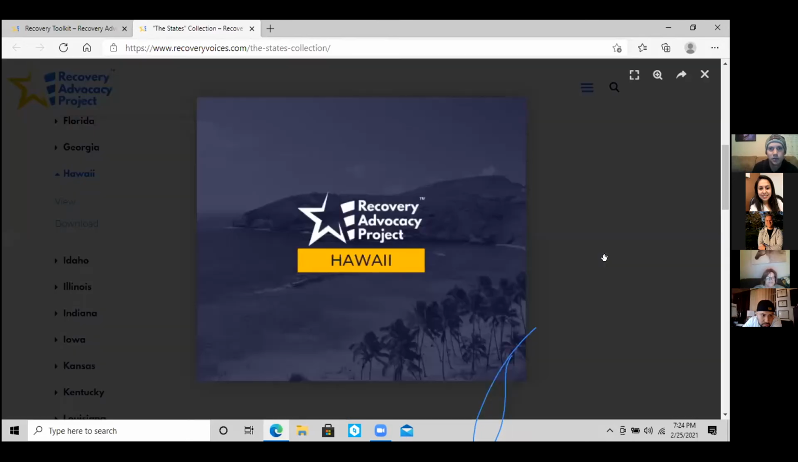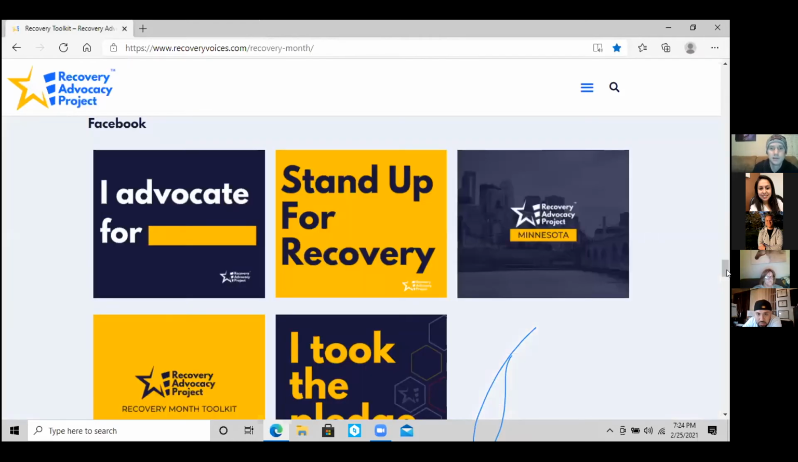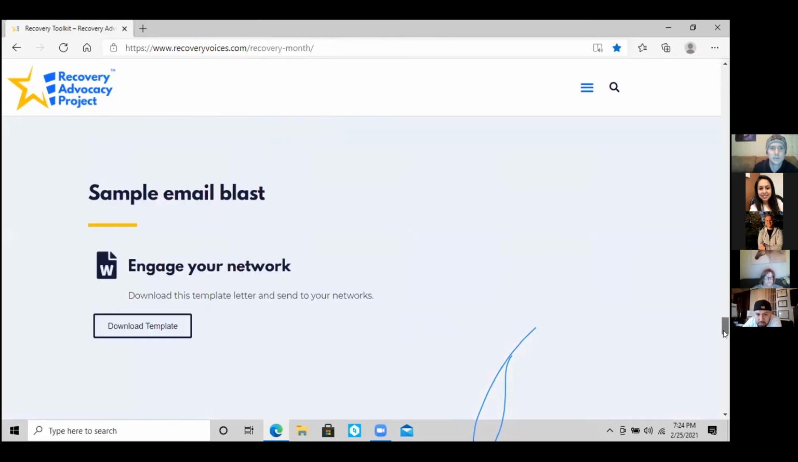And so Hawaii has a photo there, and all of these are of something in your state. Obviously, if it's Washington D.C., I think it has a picture of the Washington Monument, and that's a really good tool for people. Let me go back. And so all this stuff, whether you use Facebook or Instagram or Twitter, there are example graphics here that you can use.